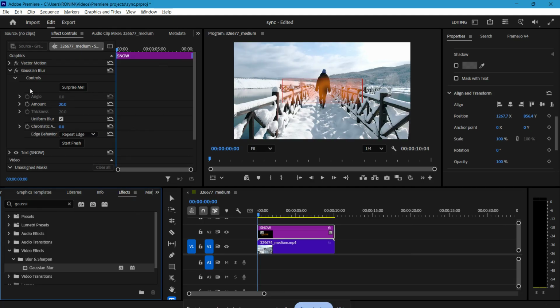Next, we're going to set the first keyframes at the very beginning of the text layer. Move your playhead all the way to the start. Then open the Effect Controls panel. Under Gaussian Blur, click the stopwatch for blurriness and set it to 100%. This makes the text heavily blurred at the beginning.